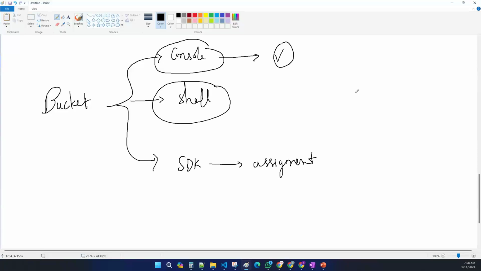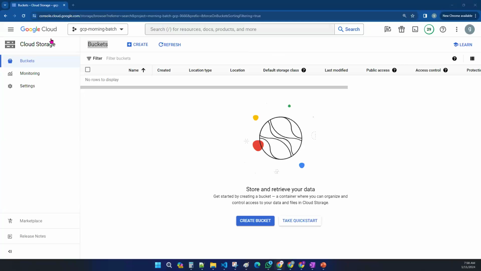If I wanted to create a bucket with the help of the console, first we need to go to Google Cloud Storage and you have buckets here. You do not have any buckets. This is the first time that we are creating a bucket. Click on create bucket.